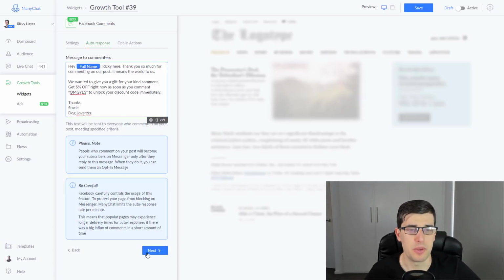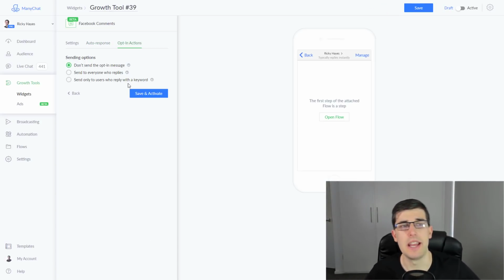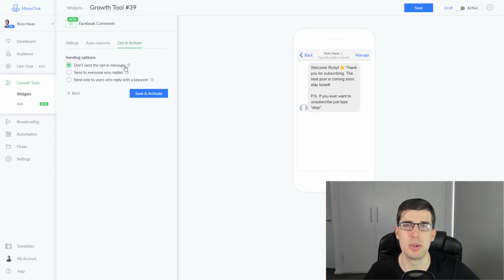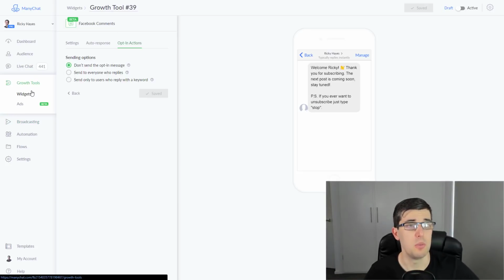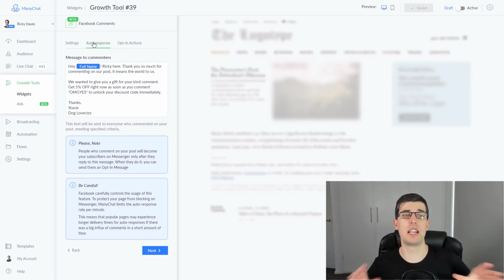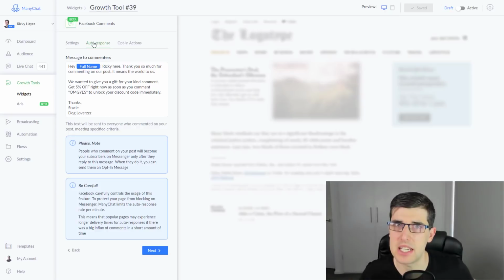Okay, so we've gone auto response and we go next. Okay, and we leave "don't send a message once they opt in." This unfortunately does not actually work well at all. This is what I did originally, so as a little tip, you don't have to go through this. Okay, so we've now done that. So every person is going to get this message, but how are they going to get the discount code? Let's find out now.